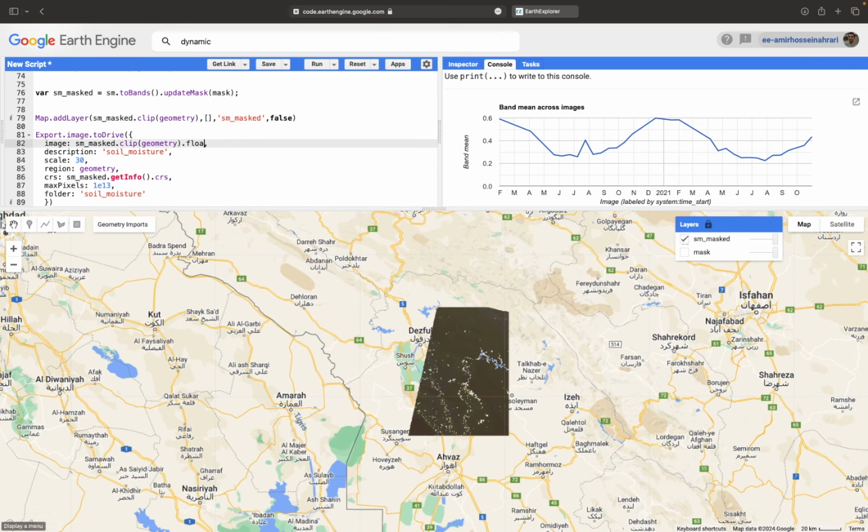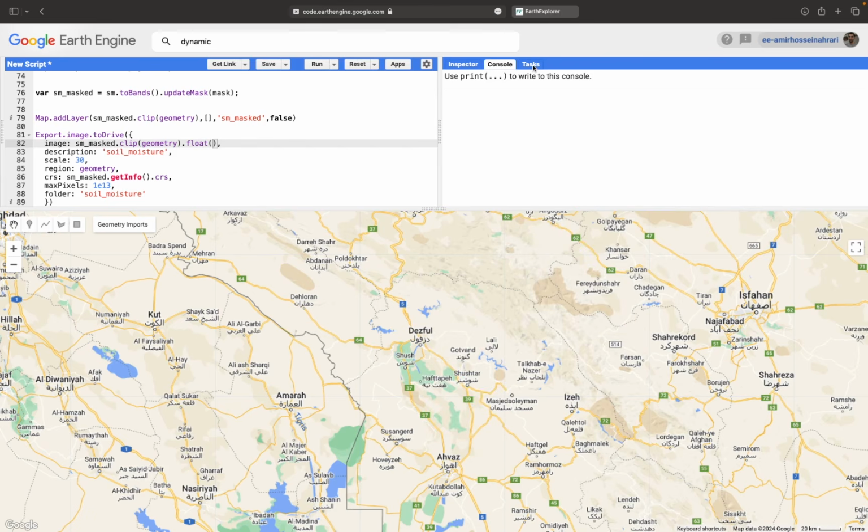And to avoid some possible errors in the calculation in the saving process, use .float to convert some integer values to the float format to make an integrated or consistent format for the output values. So now through the layer settings, you can select each band available in this stack and visualize it separately, or you can run your code and download it through the task layers.